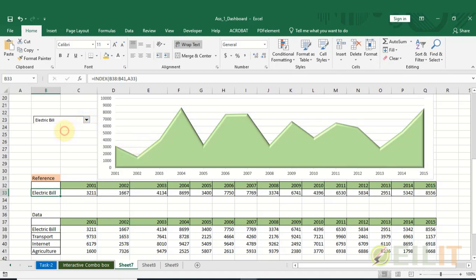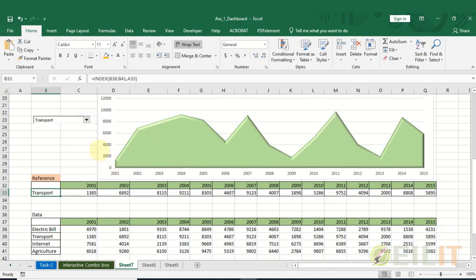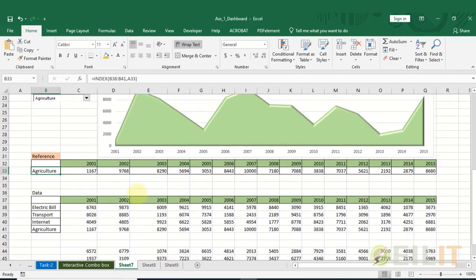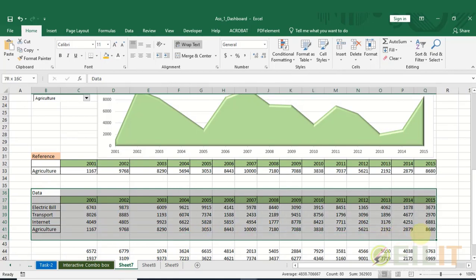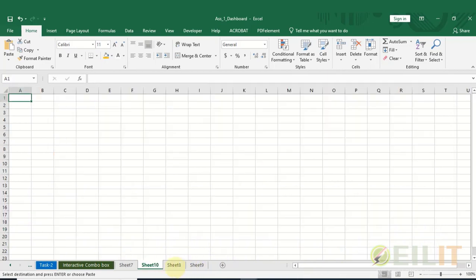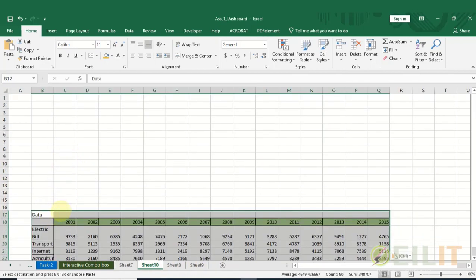So if we select transport, this gives us the chart of the transport. If we select internet, it gives us the chart of the internet. If we select agriculture, it gives us the chart of agriculture. Okay, so we are going to build something like this, and to do that I am going to copy this data. So open this, and then I will paste it somewhere here.